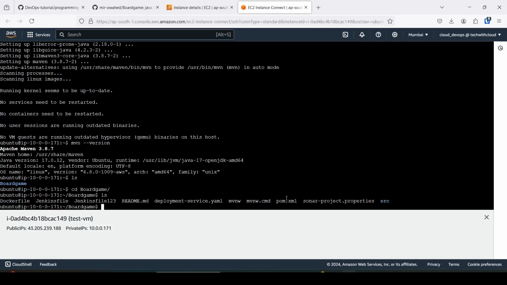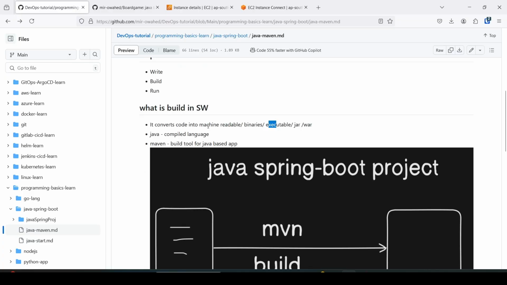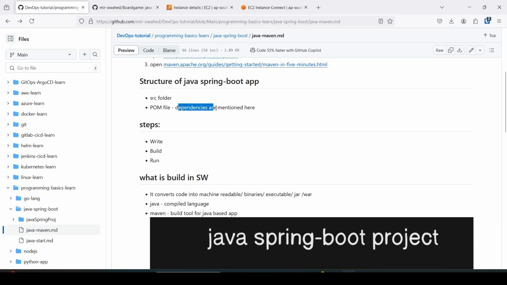What is pom? In the pom file, dependencies are mentioned. Here I have mentioned them. Dependencies help to write the application. It will help.